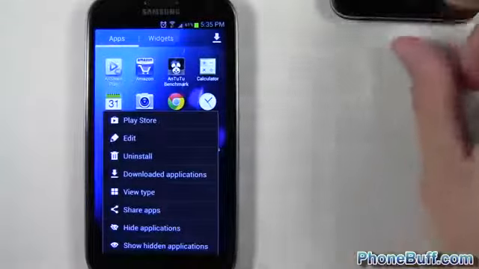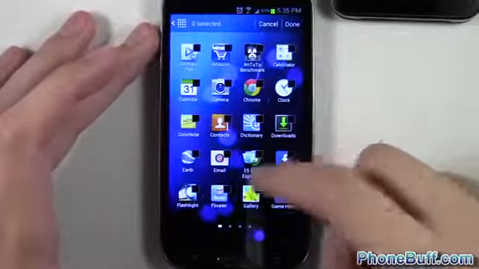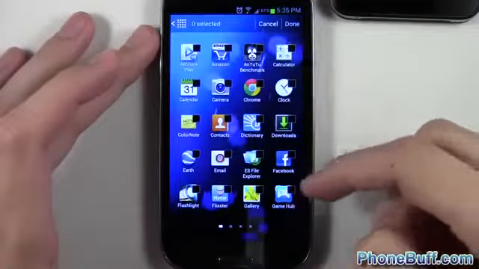And the last thing, and this is probably my favorite feature, is you can actually hide applications. So let me move this guy out of the way. You tap on hide applications and I can hide anything I want. So for example, let's say I don't use this Game Hub, which comes pre-installed in the phone.